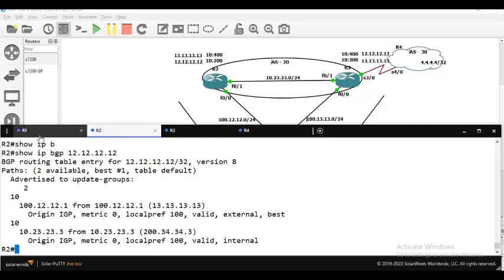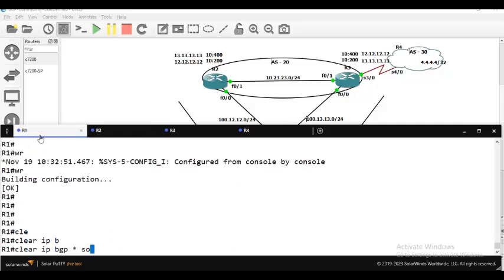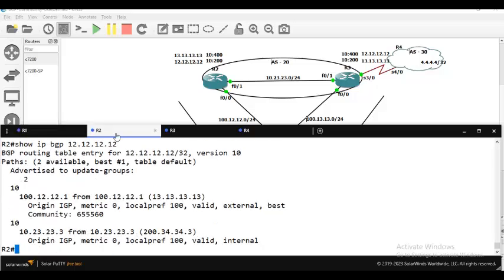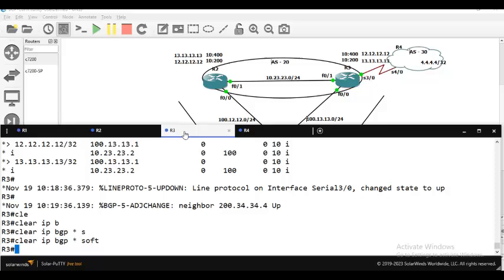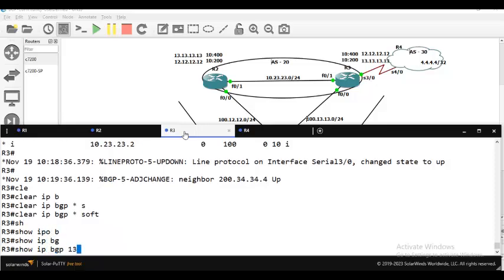Show IP BGP 13.13.13.13. I should see the same number 65550. Correct. So to get the new format, you say router BGP, ip bgp-community new-format. Here also ip bgp-community new-format.